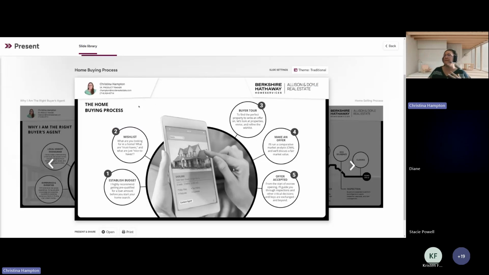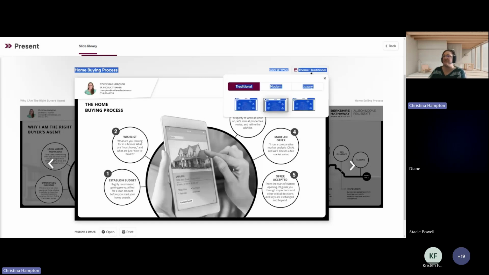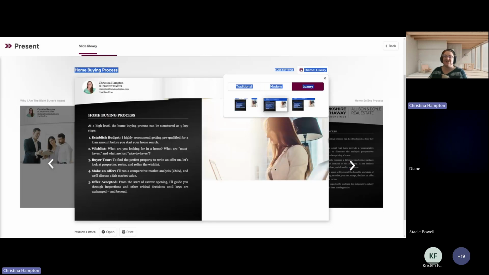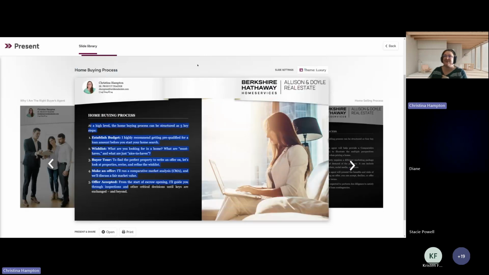So for example, this is black on black because that's what I have it set as, but here's a slide that talks about the home buying process, right? Establish a budget, what's your wish list, buyer tours, make an offer, offer accepted. That's the process. We are looking at the traditional theme, so this is fun, infographic rich. If we look at our modern theme, see how it is the same information, but it's a more text-based, clean look and feel. And if I go luxury, high resolution images combined with text information.